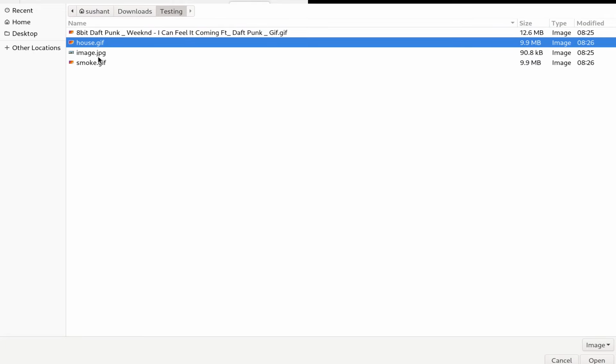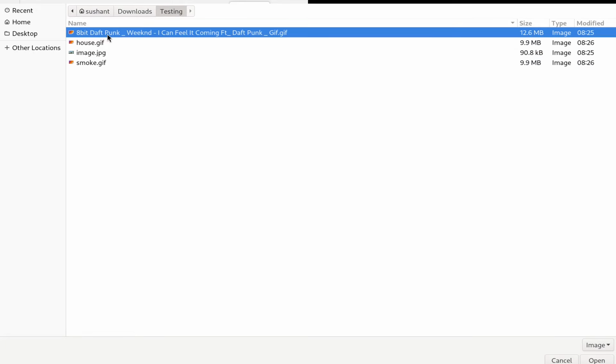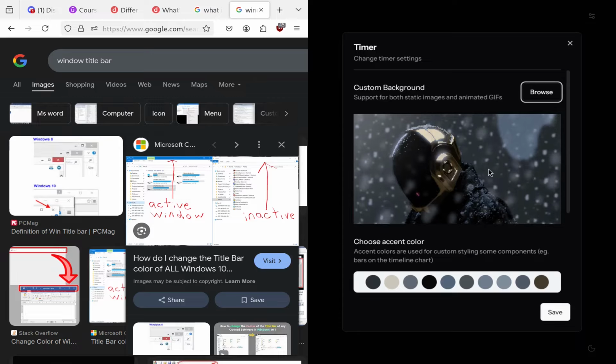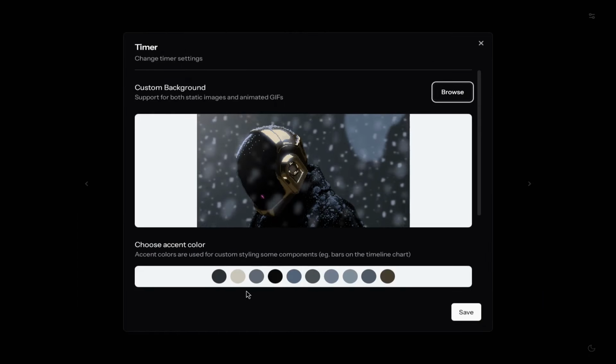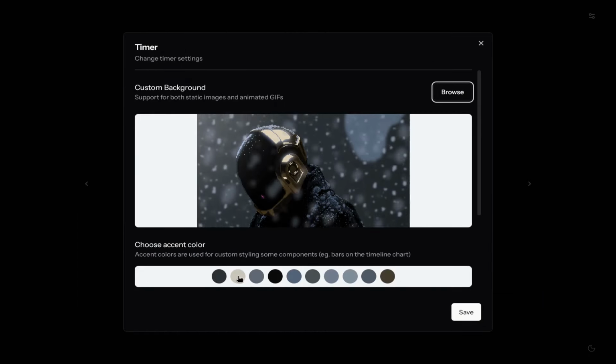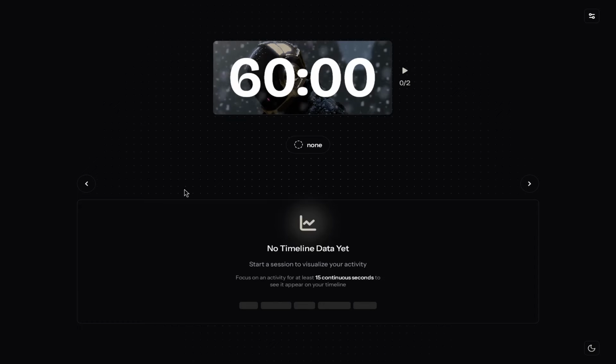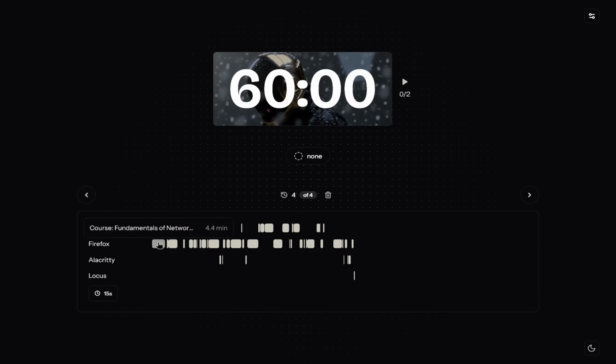Let me show that. I have this awesome Daft Punk GIF. I can use it and do some cool stuff. And yeah, here you go. It looks so cool, right? You can do all that custom stuff.